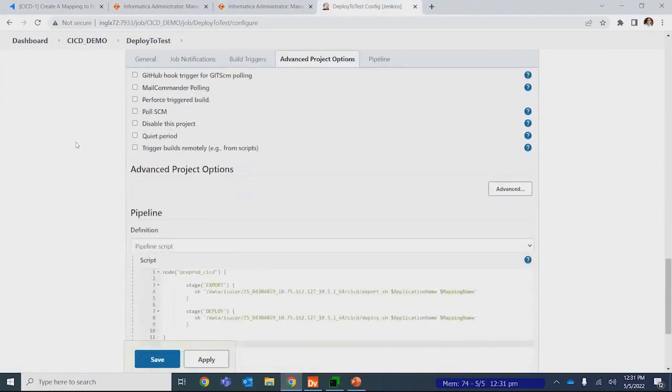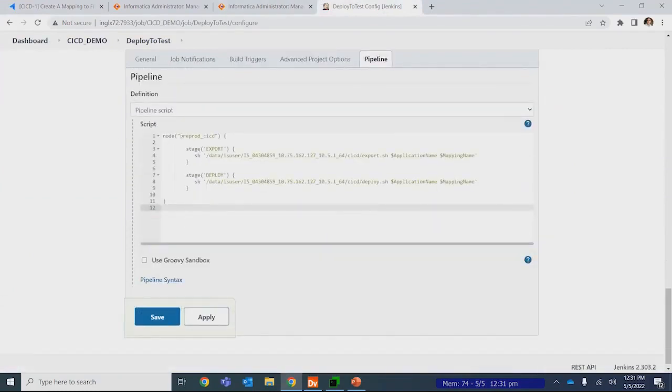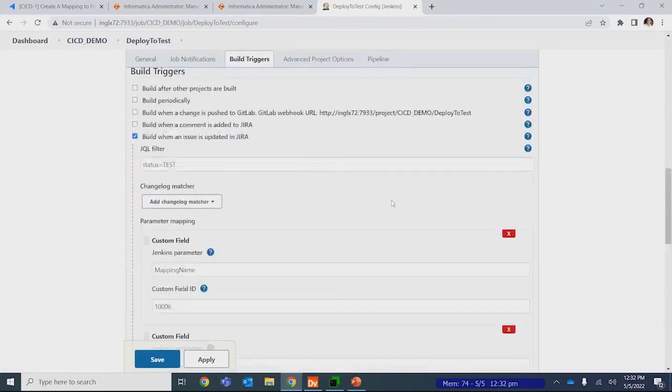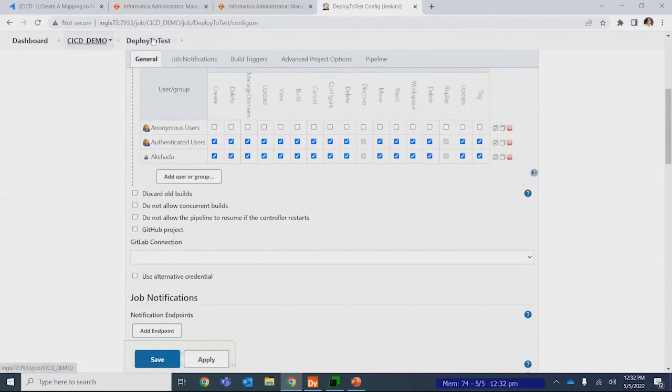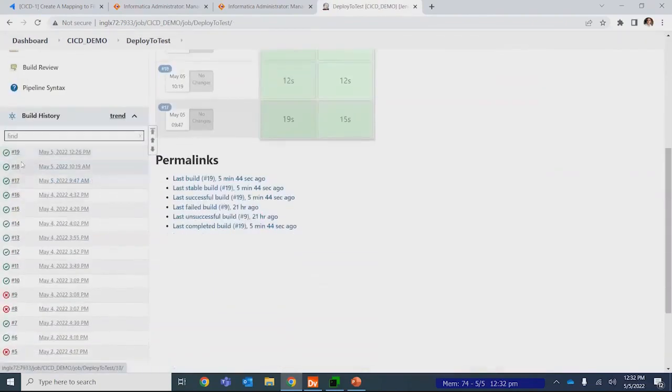And based on that, it will trigger a pipeline on a node called pre-prod CICD. And what is the operation this is performing? The first operation it will perform is called export. So it will export the mapping which the developer has developed, and then it will deploy the same mapping on the DIS. We can see the last run which has triggered.